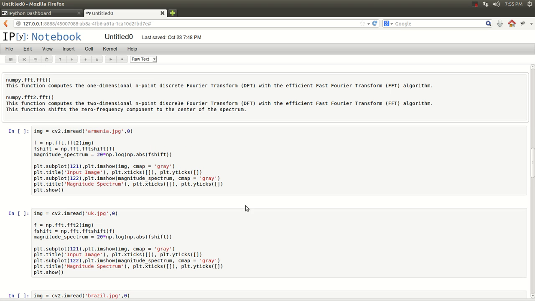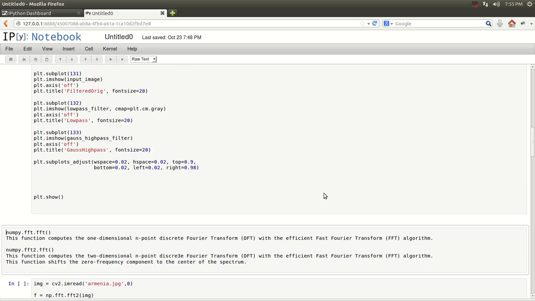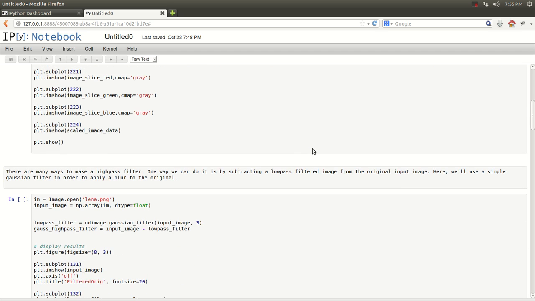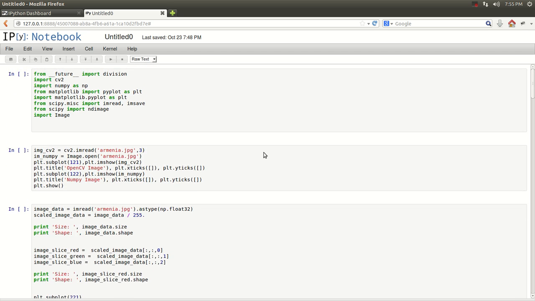Welcome to another tutorial. In this tutorial, we're going to wrap up this section on the Fourier analysis and the Fourier transform. But before that, someone asked me in the comment section a question on the difference between RGB and BGR. And that's why I'm doing this here. I want to open an image using OpenCV and opening the image through NumPy, and you'll see the difference.